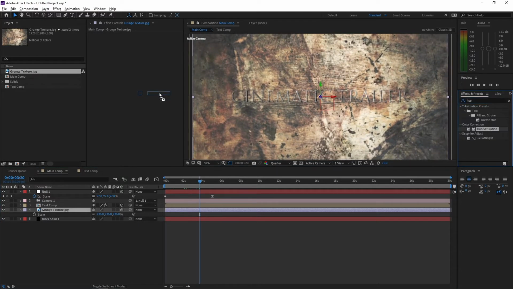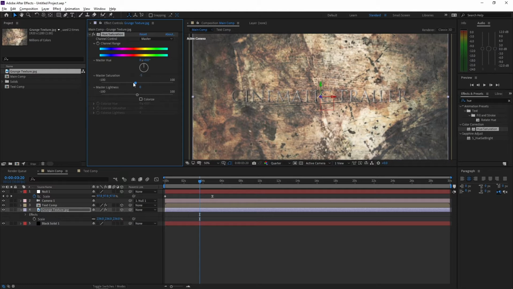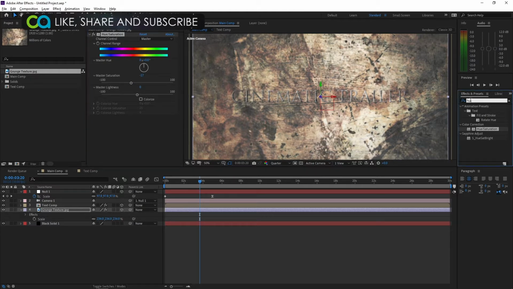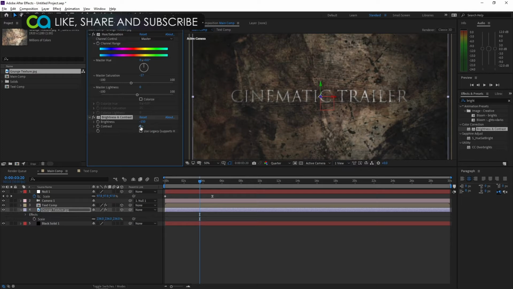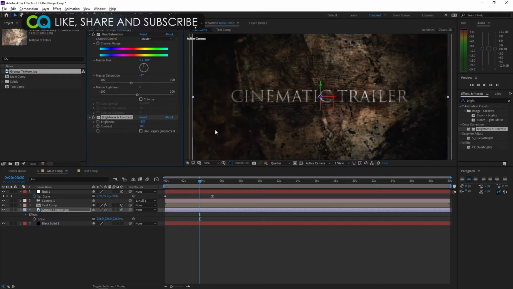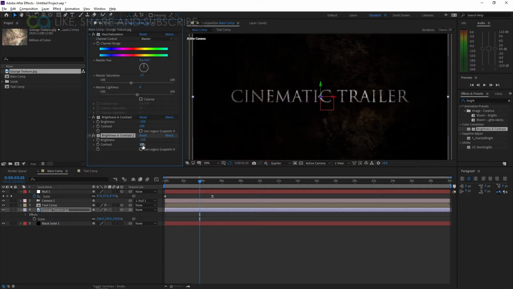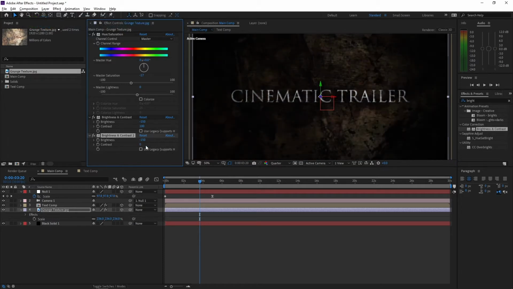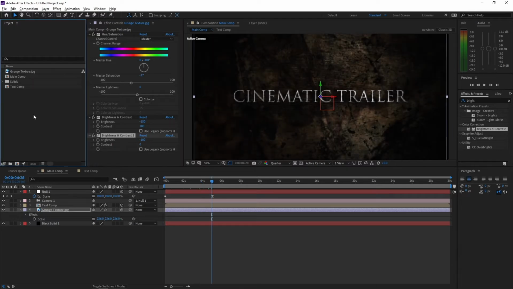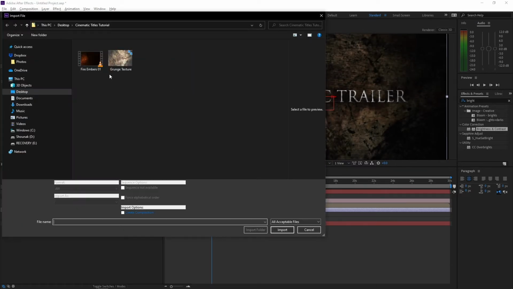Let's bring in some hue saturation and desaturate this texture just a touch, and I'm gonna add a brightness contrast to this. Bring down the brightness at 150 and the contrast to 100, and I'm gonna duplicate this brightness contrast by pressing Ctrl D, and for the second one I'm gonna change this contrast to 0 and the brightness to -100.